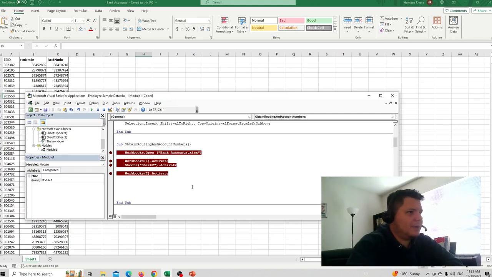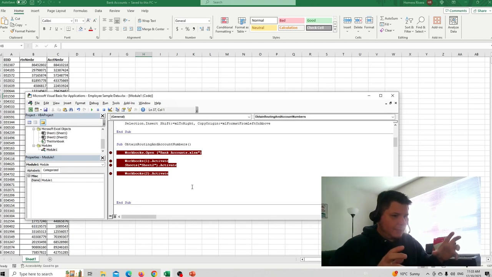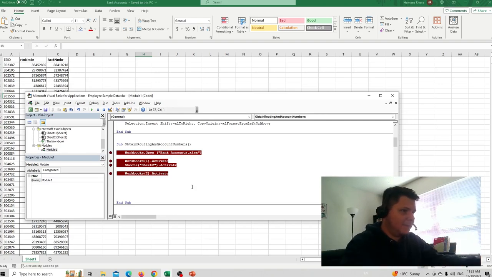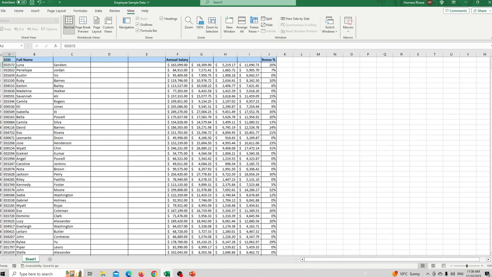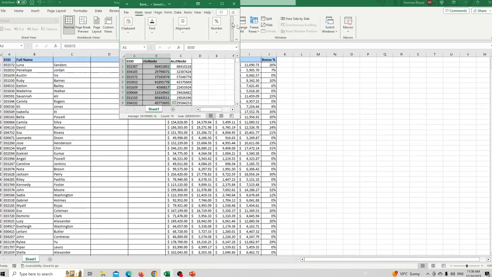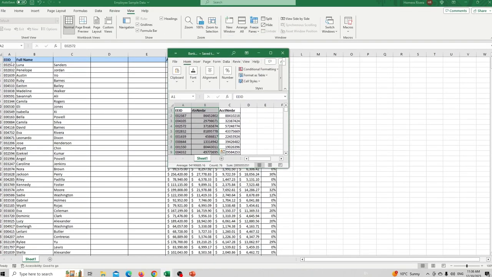Now we're going to focus on the algorithm we need to build, or the routine we need to program to obtain the routing number and the account number. Now, you probably guessed that already. We're going to use this value, the EEID, like employee ID or something like that. That's probably what it means. We're going to use this EID number as the link between the routing number and the account number. And to do that, we're going to go into more loops. Yes, loops, more and more loops.